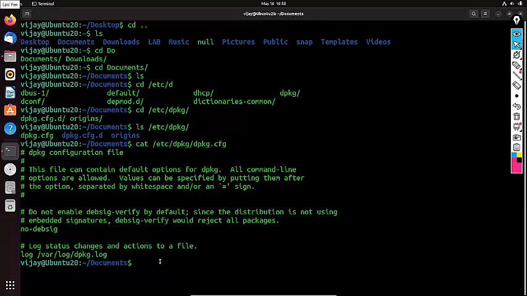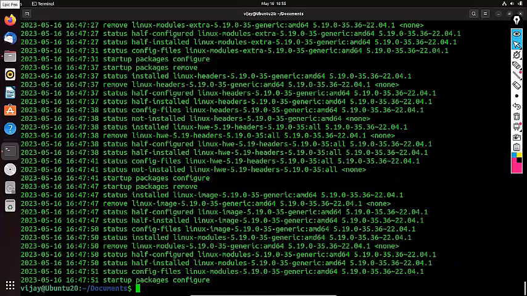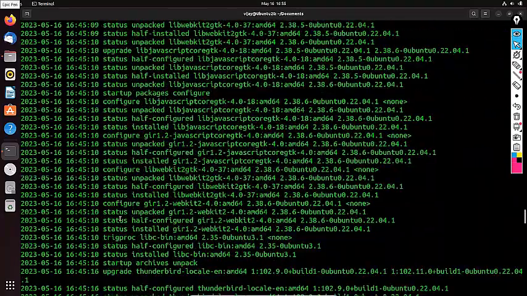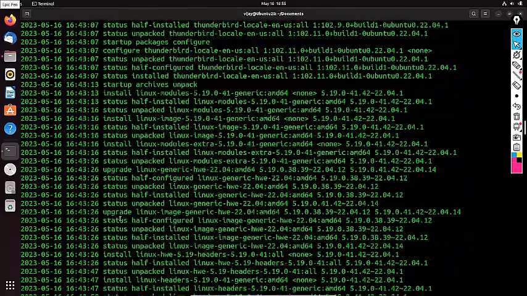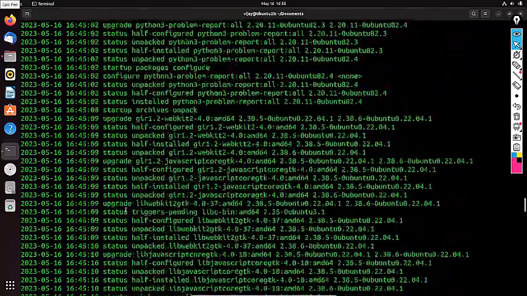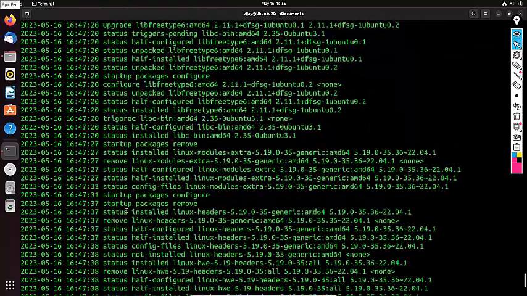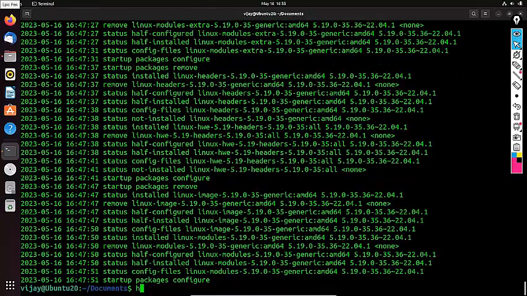So I want to check this file. I will use the cat command and /var/log/dpkg.log and hit enter. All the content of this file is displaying here. So you can use autocomplete, and another is the history option.